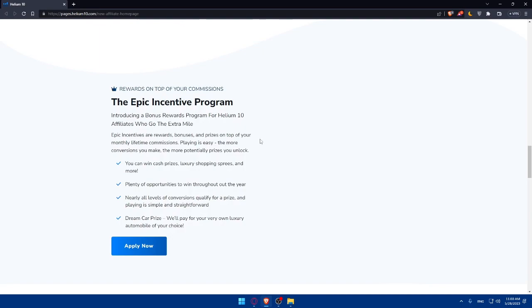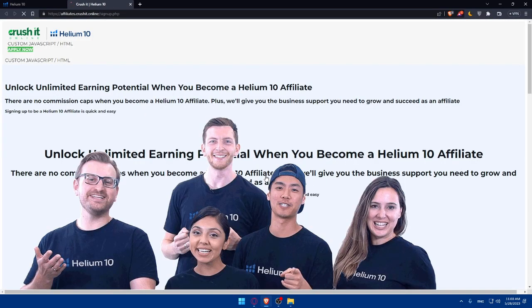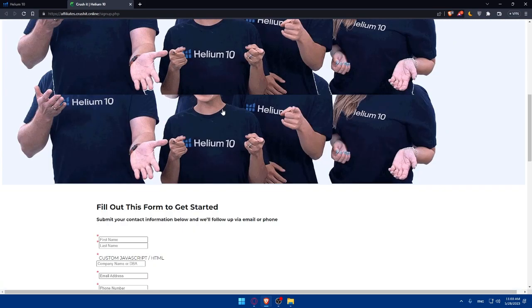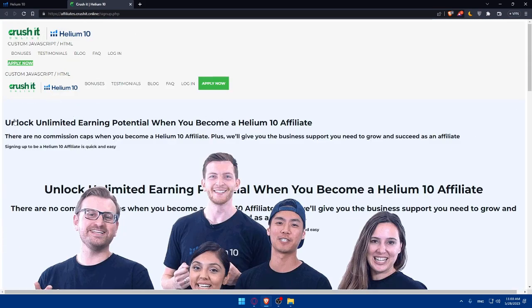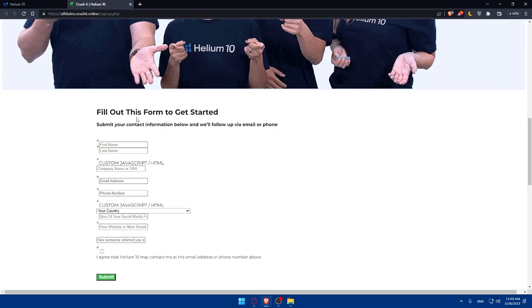So make sure to go on whatever applies. An example here, ready to become a Helium10 affiliate. So simply click apply below to become a Helium10 affiliate. So click on apply now, and that will open a new tab for you. As you can see, they are going to tell you here some information about Helium10, so make sure to go and read them. And of course, here, as you can see, you will have to fill out this form to get started. So submit your contact information below, and we will follow up via email or phone.